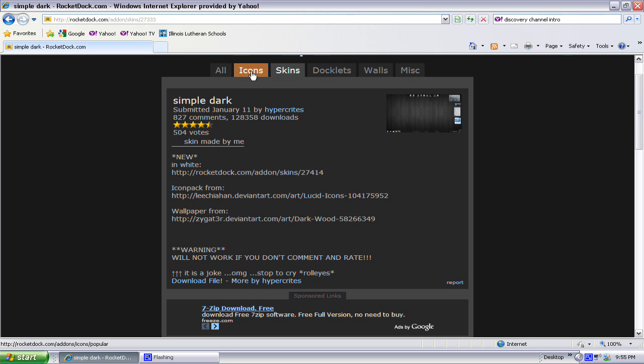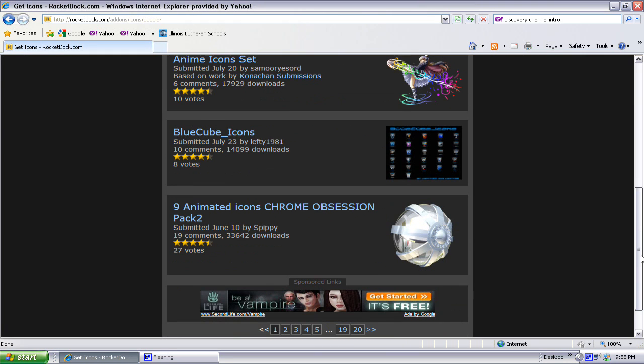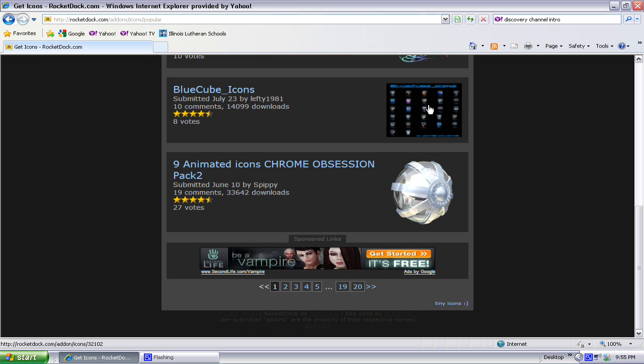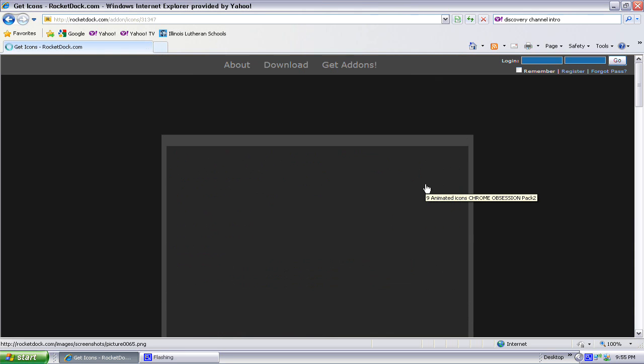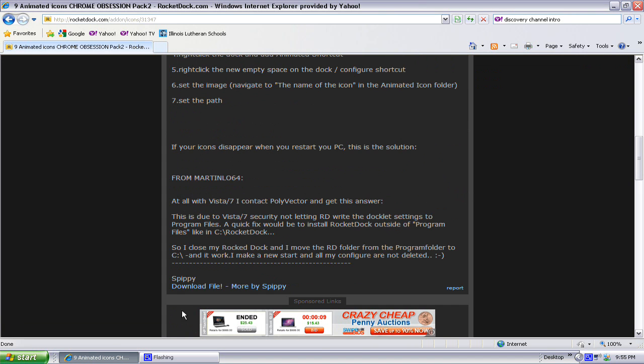Now for the icons. The icons are the same thing, but listen carefully. Let's see if I want this. Chrome. I don't use Chrome. Google Chrome, I hate that. It crashes all the time. So if you know how to fix that, just send me a message or comment. So download a file.